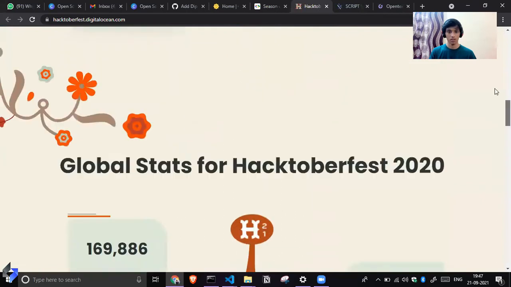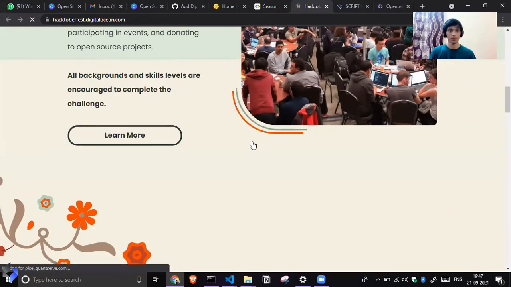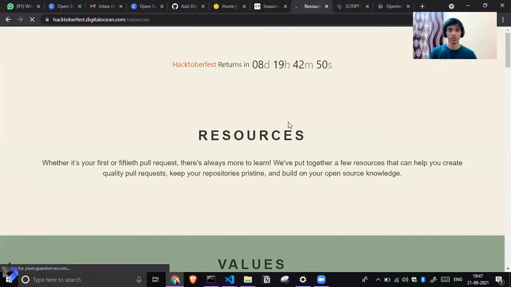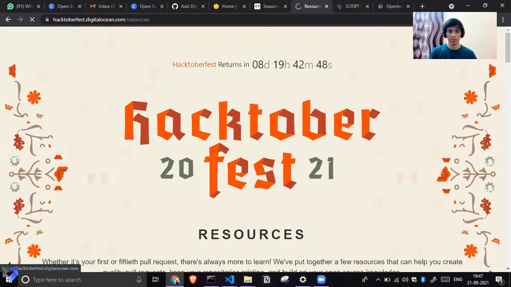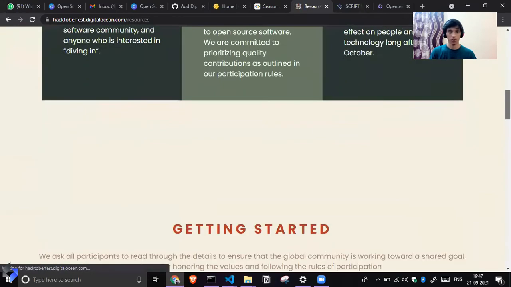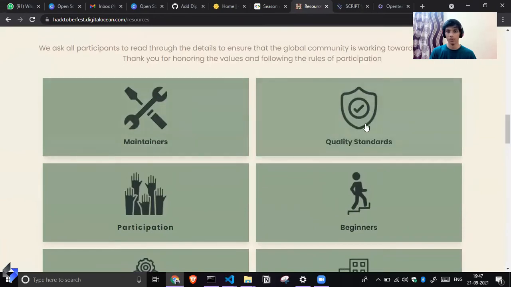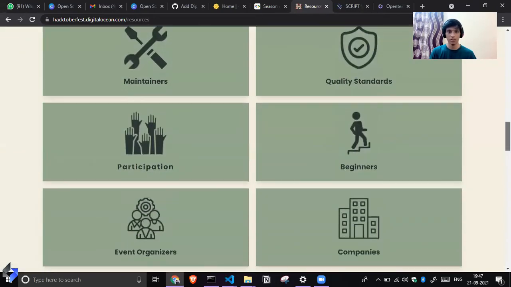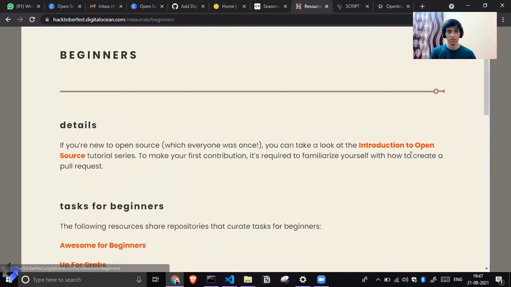There is, wait, yeah, learn more. There is a resources page here where you can find almost everything related to it. This is for everyone, like maintainers, quality standards, participation, beginners. We can check the beginners part. It is written that if you are new to open source, you can take a look at the introduction to open source tutorial. This is a tutorial they have linked, a series to make a first contribution. It is required to familiarize yourself with how to create a pull request, which we have done.